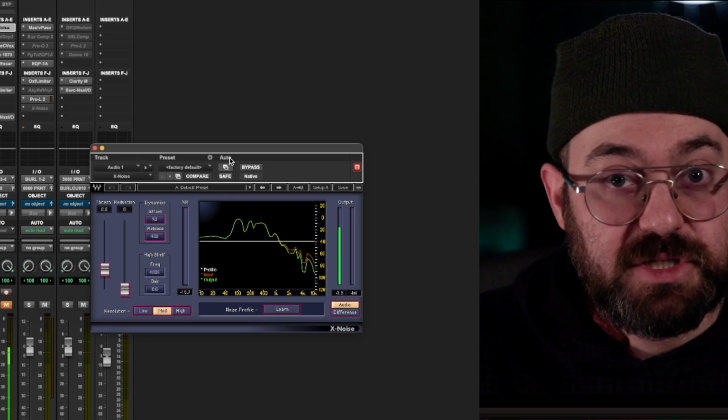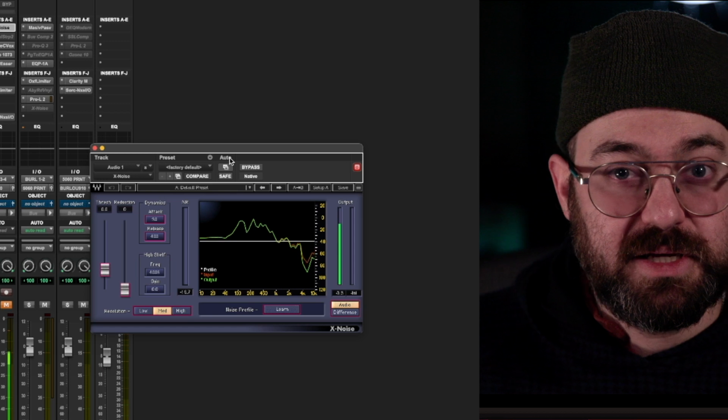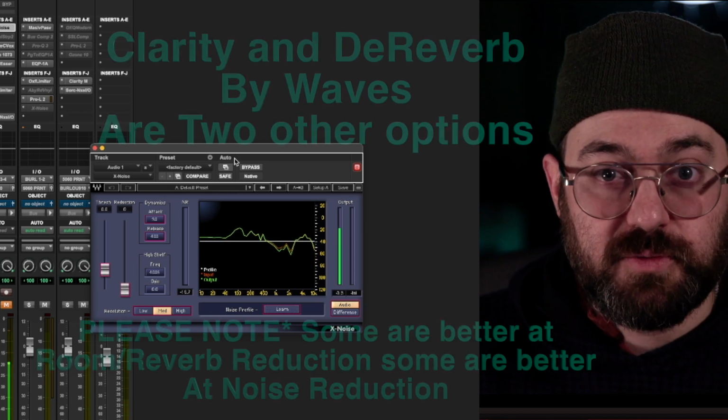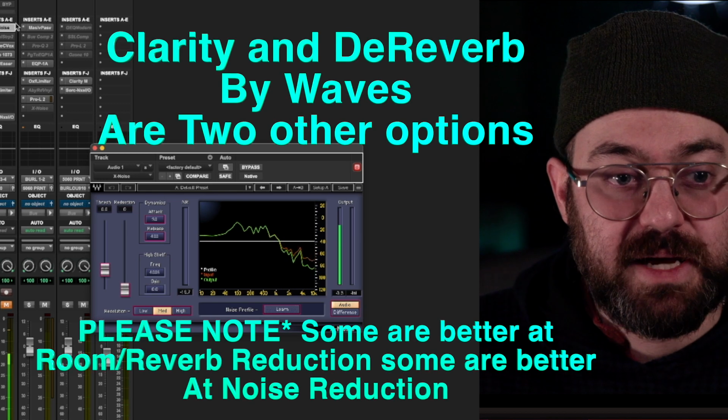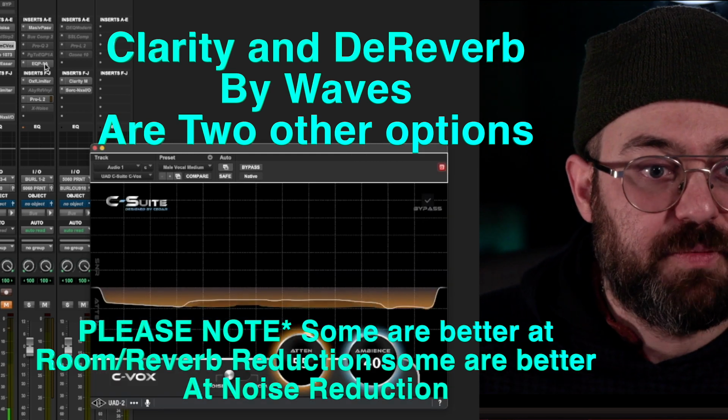But when I have a noisy source, or if the vocals are recorded in a place with a computer fan or anything, an AC, you're going to want to use some sort of plugin to get rid of that noise. So Xnoise is a fine one, but my choice at the moment is the C-Suite. It's a piece of cake.